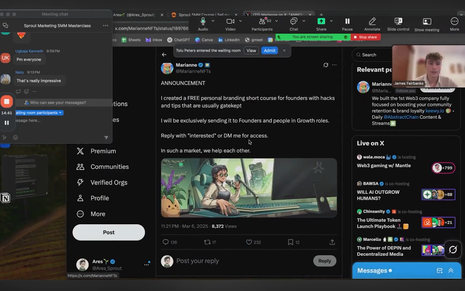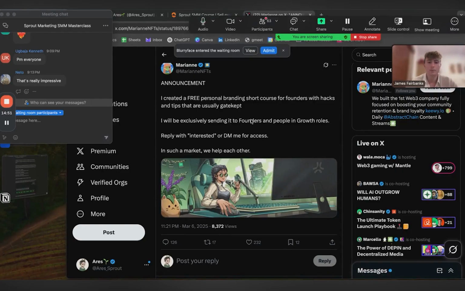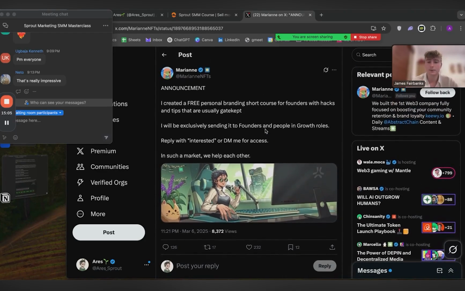She did pretty much a short course for founders, with hacks and tips to build a community and to do retention. That's what she does. She does community retention and brand loyalty. That's what her agency is all about. And the way this works is she highlights what they're going to get, says reply with interested or DM her for access, and then she messages everyone with a link to get access to this course.